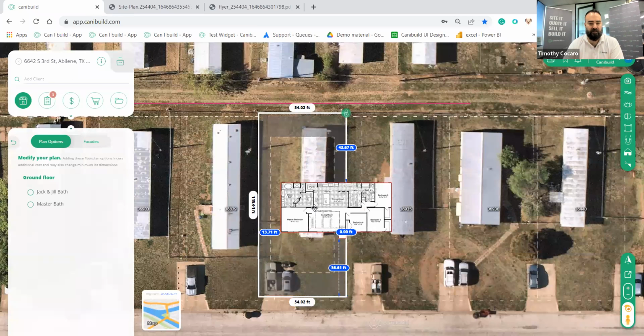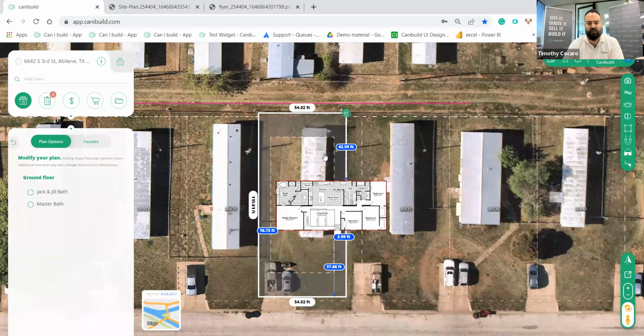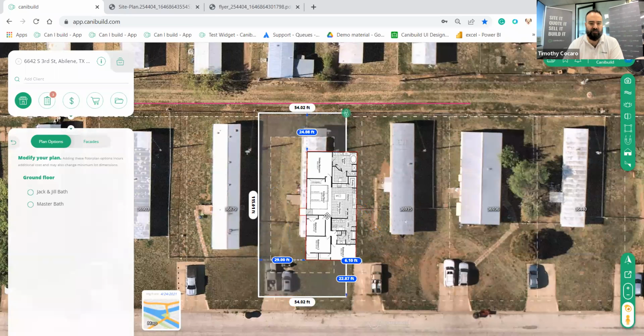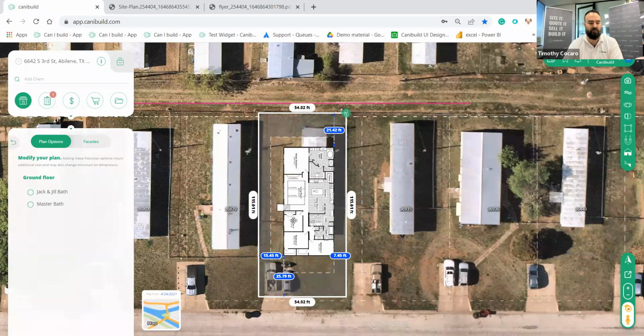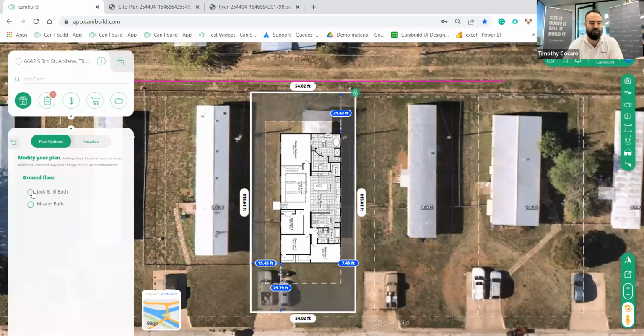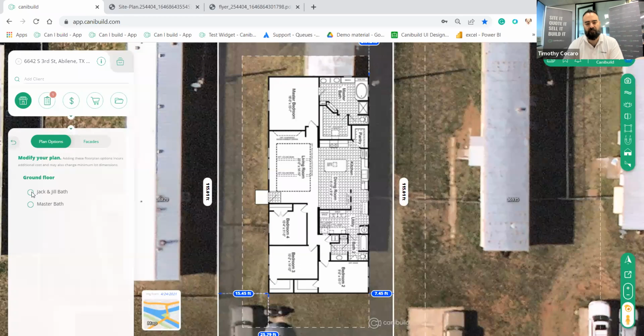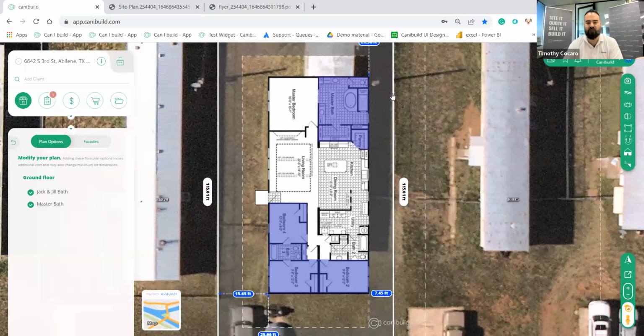So we've picked an example manufactured home. And again, I hope you can see that whether it's a pool, a house, or an ADU, it works exactly the same way, but I'm just giving context as to what you can do. So here again, this particular design has a few options. You can go with the Jack and Jill bathroom orientation, or you can go with the master bath and make those modifications.